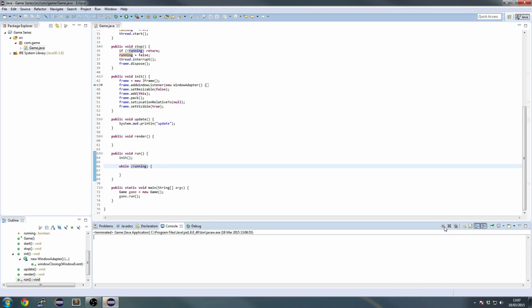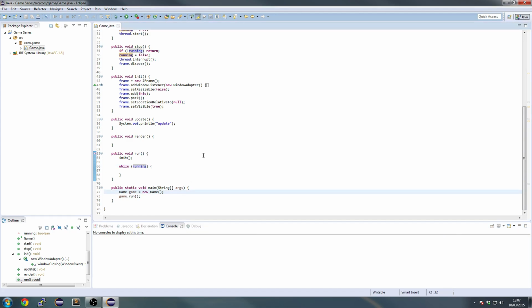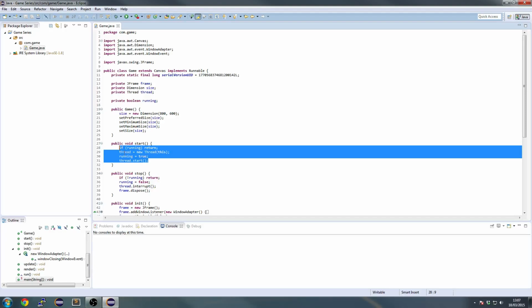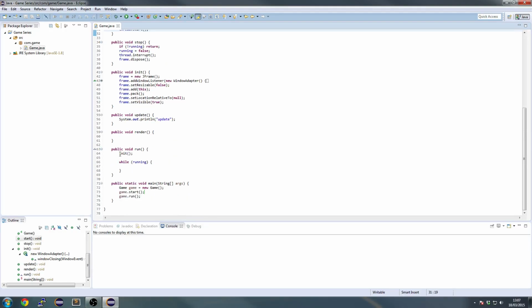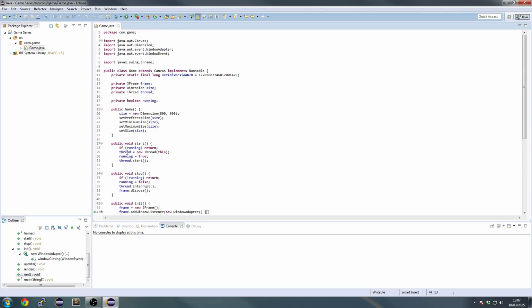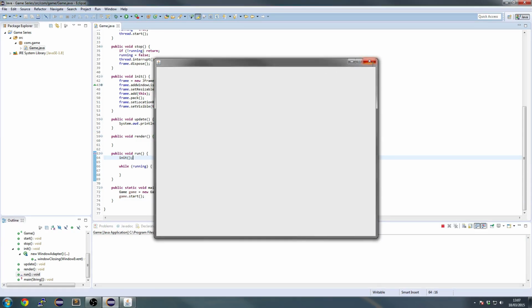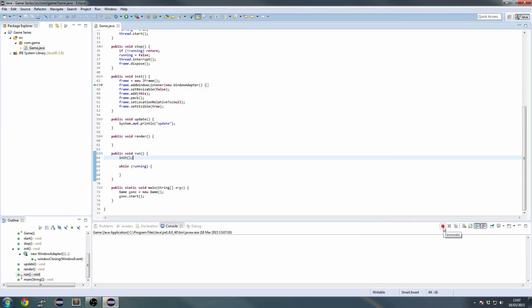Eventually. Oh, we haven't even started it, sorry. So we need to call game.start. Okay, so now we've made the start method, and we don't need the game.run call anymore, that's bad. So game.start should call this run method itself. And then we do this, and then we press the stop button, and now it should terminate. That's really weird. Let's try again.